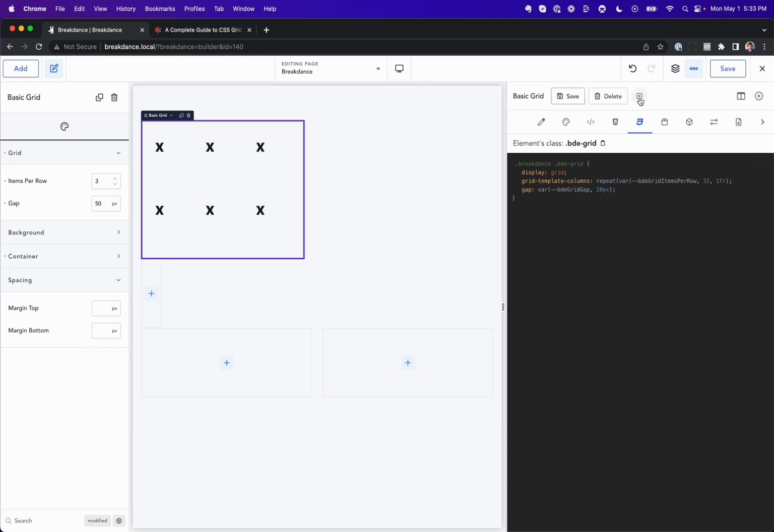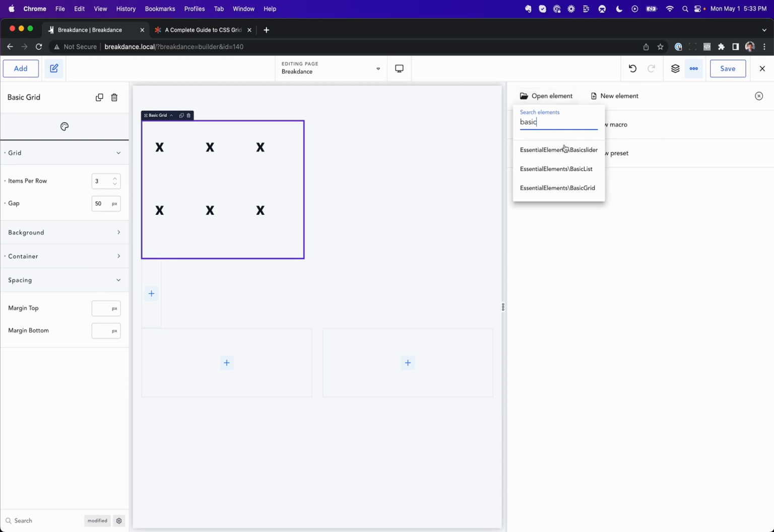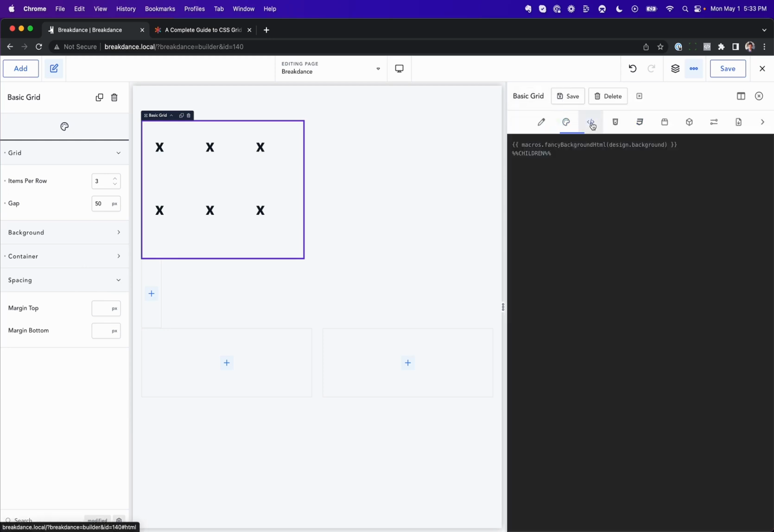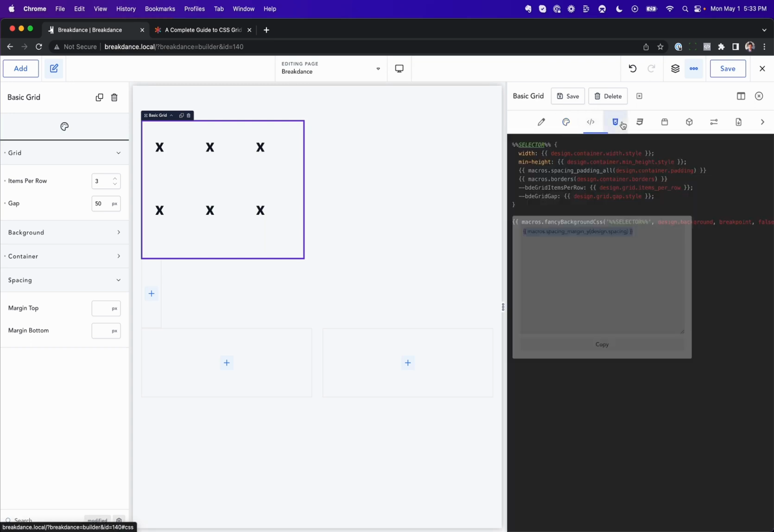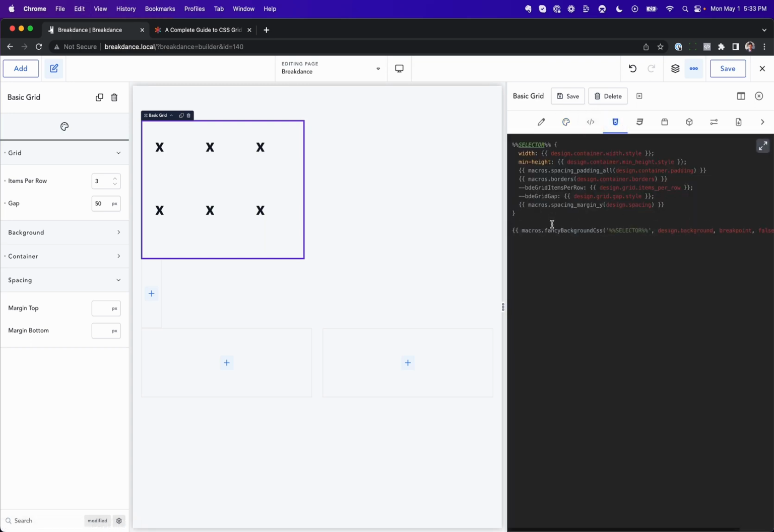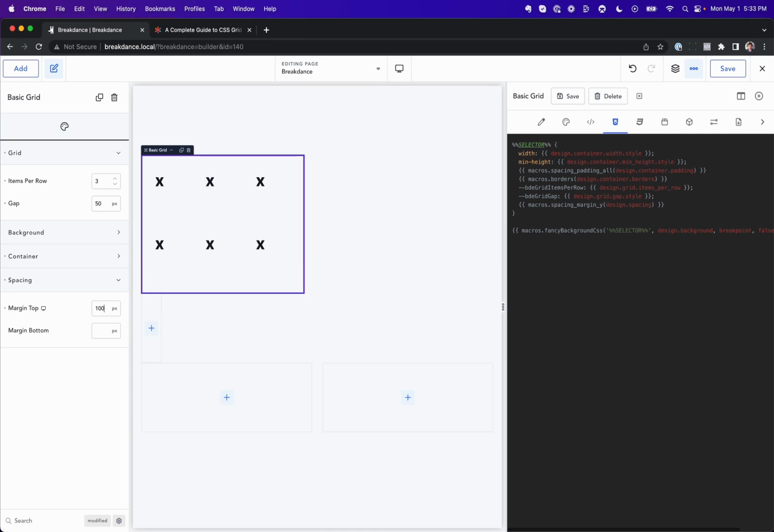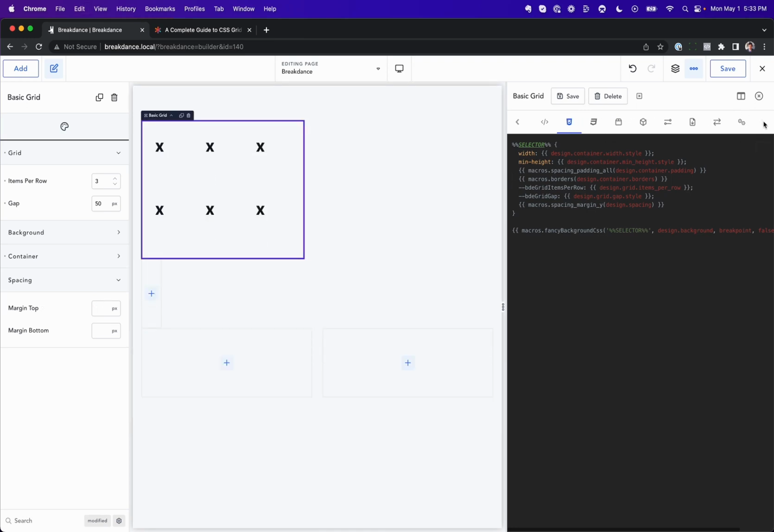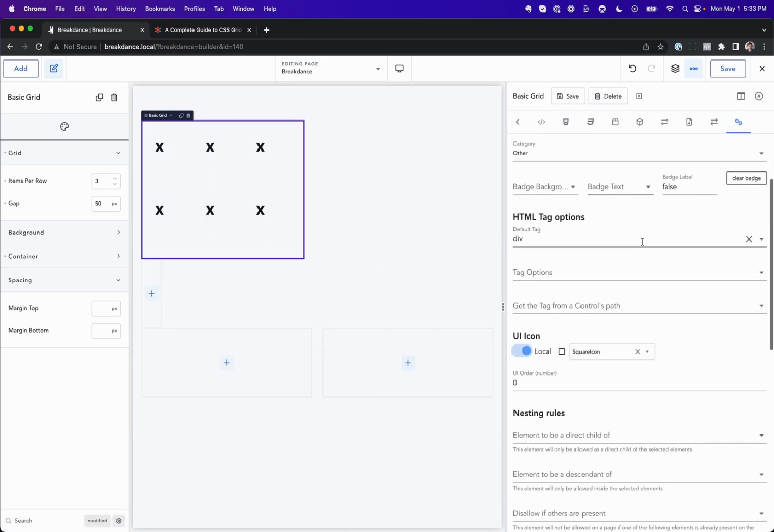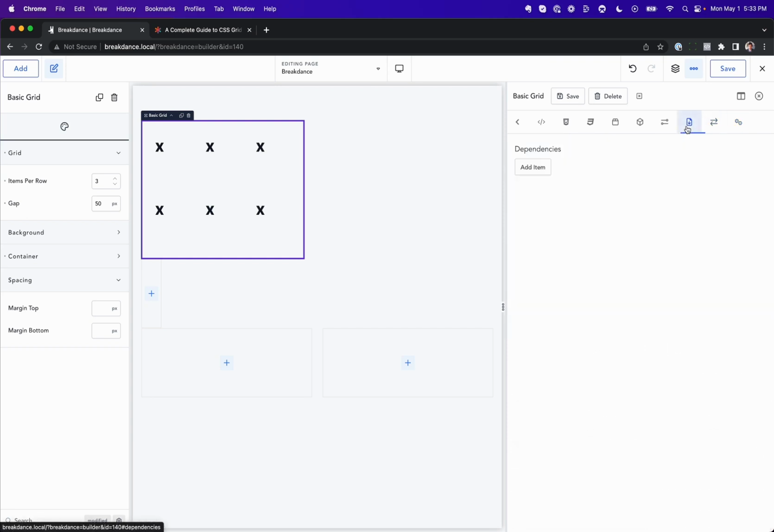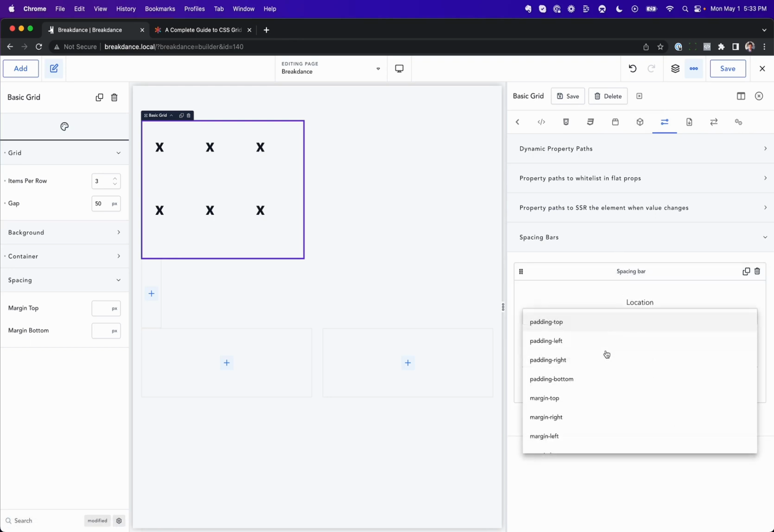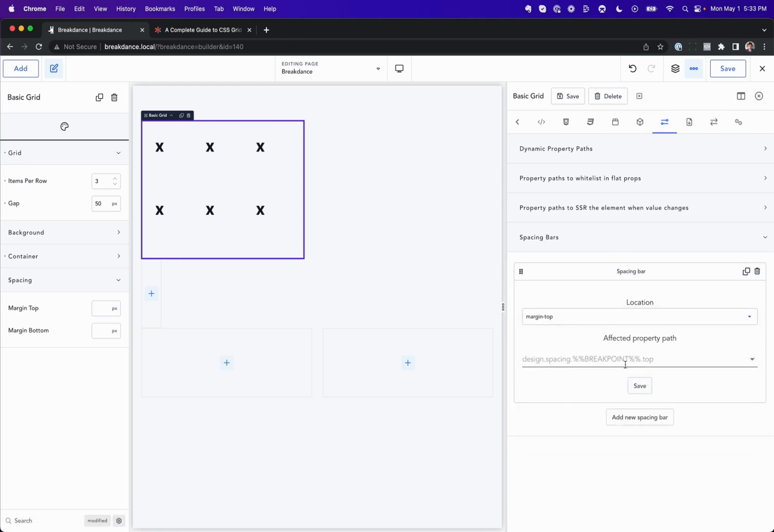So let's open the grid and go to spacing. Let's copy the code for that, go to the CSS and paste that code in. And now we have our spacing. Let's add those spacing bars. So let's go into the settings. Where are spacing bars? We've got to have spacing bars somewhere. Spacing bars, add new spacing bar. It's going to be margin top.